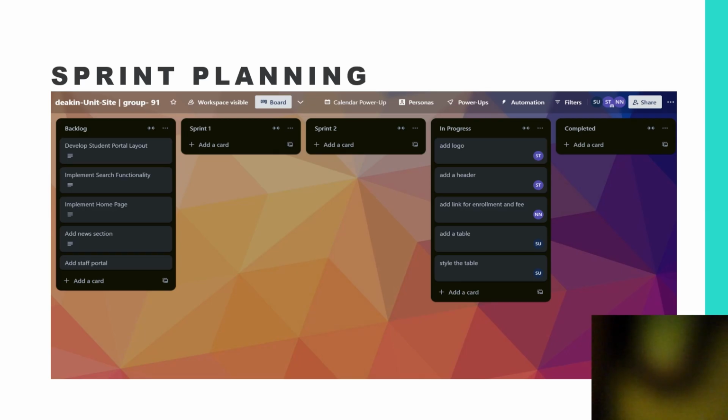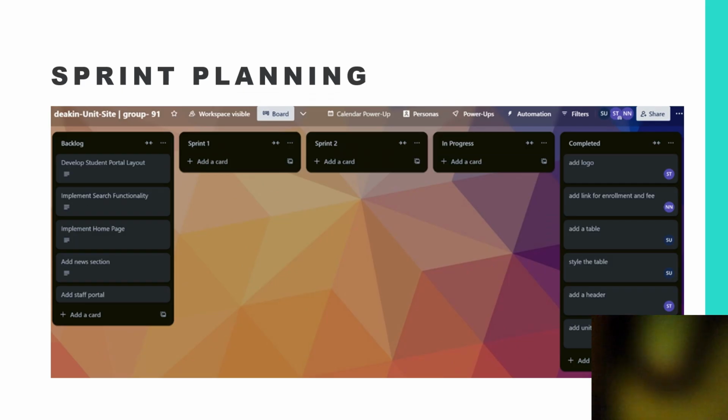As previously said, we used a Trello board for assigning tasks. Here's a closer look at our Trello board. You can see how tasks are moved from the backlog column to the in progress column and finally to the completed column. This visual representation helped us keep track of our progress and ensured that all members were aligned.